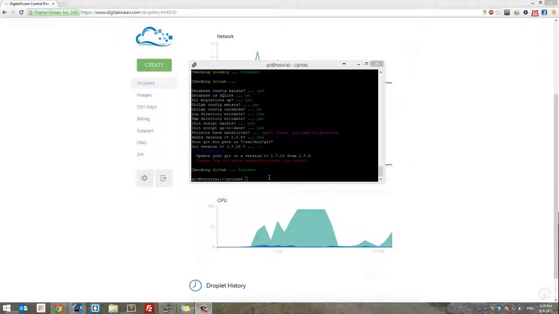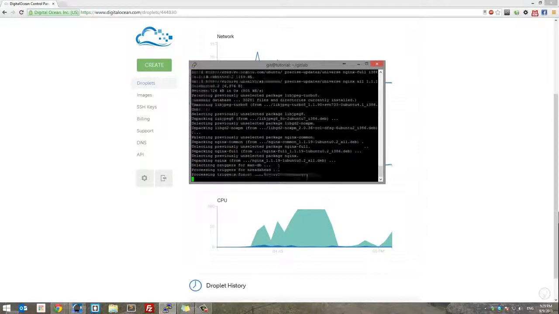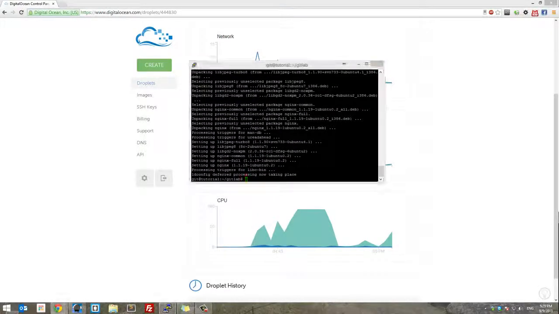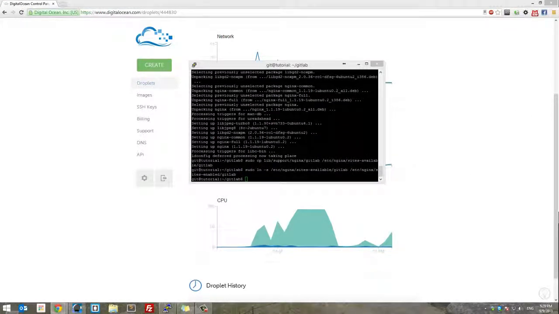We'll install Nginx, which is a web server, better than Apache. It does not accept slower attacks. Now we'll download our site configuration, and we'll finish up with that. And now we'll configure.